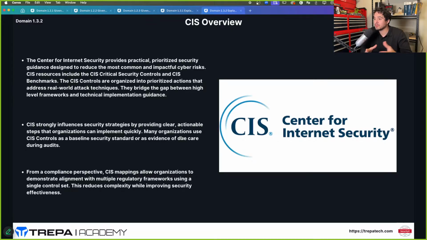They're all good frameworks that all define how to build baselines, how to harden. They just have different areas that they may prioritize more. So with CIS here, it reads, many organizations use CIS controls as a baseline security standard or as evidence of due care during audits. Pretty much saying we followed these hardening capabilities from CIS.